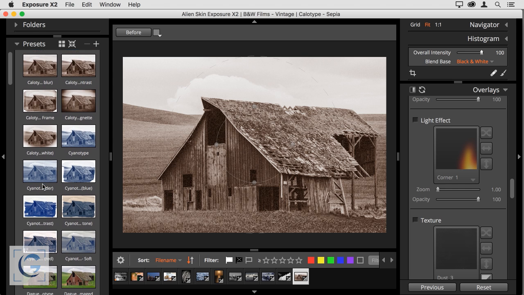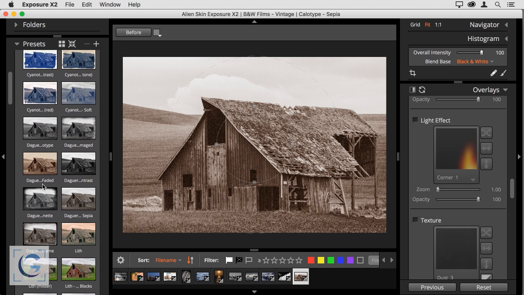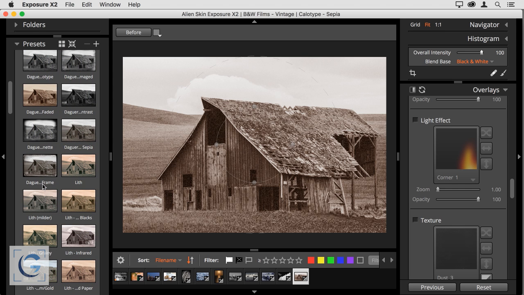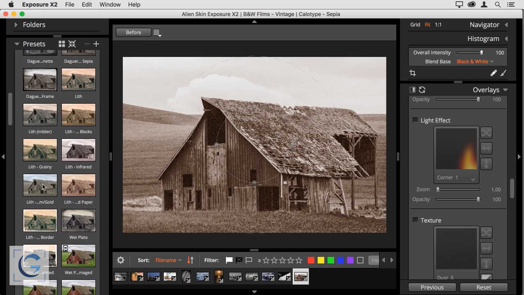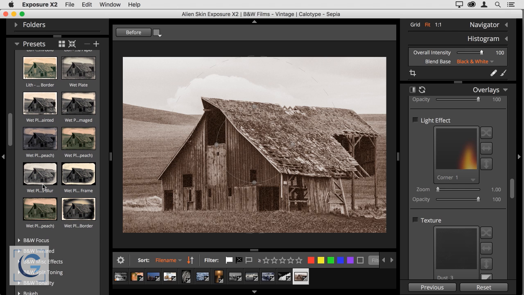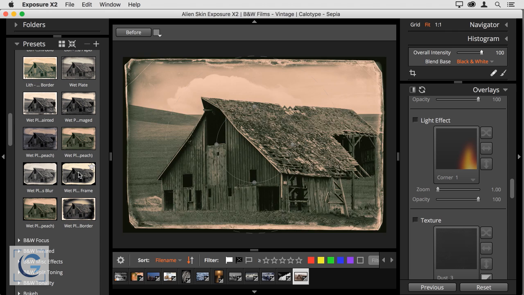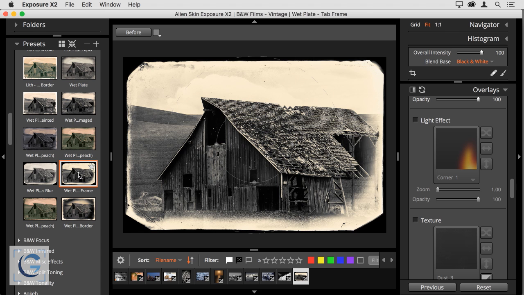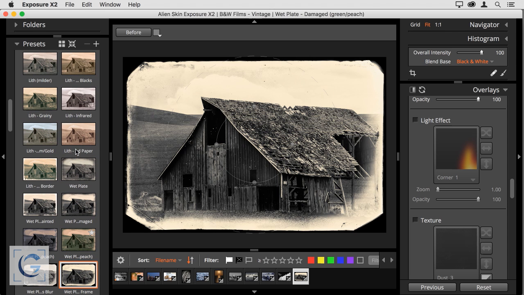And notice, by the way, that the previews for each of these presets are all based on the actual image that I'm currently working on, so I can really go through these presets and get a really good sense, just by looking at these thumbnails, of which options might work well for the particular image that I'm working on.